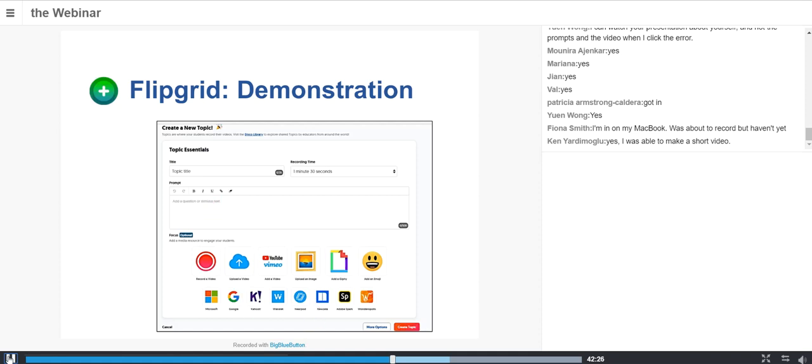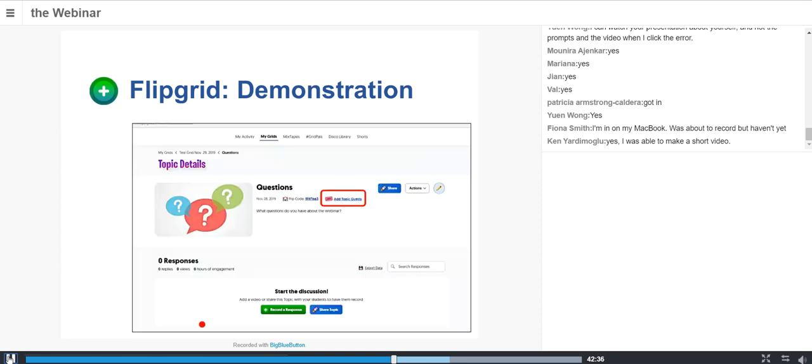Then there are many other different features that you can use to create your topic in the way that you would like for your class. Again, the resources will walk you through that. And then this is what it'll look like in the end.